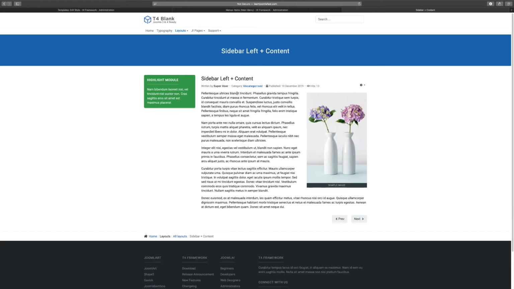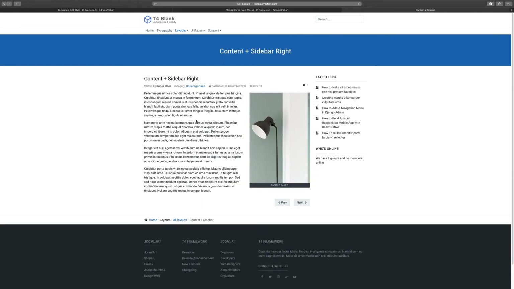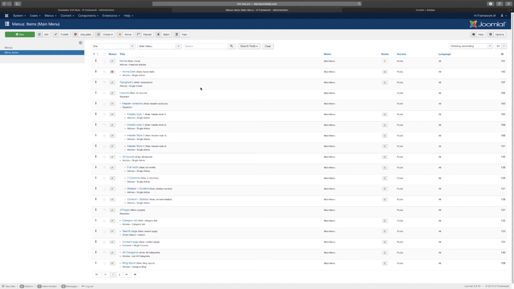Then we have a sidebar and a content layout. You notice just a sidebar here, and you have the content on the right. This is another layout that you can use. Once again, the goal is to give you as many options and flexibility as you need when you're building your site. And then content plus sidebar. Now you have the content on the left side and the sidebar on the right. That gives you a lot of flexibility in terms of how you want to do things. So now let's take a look at the back end structure.